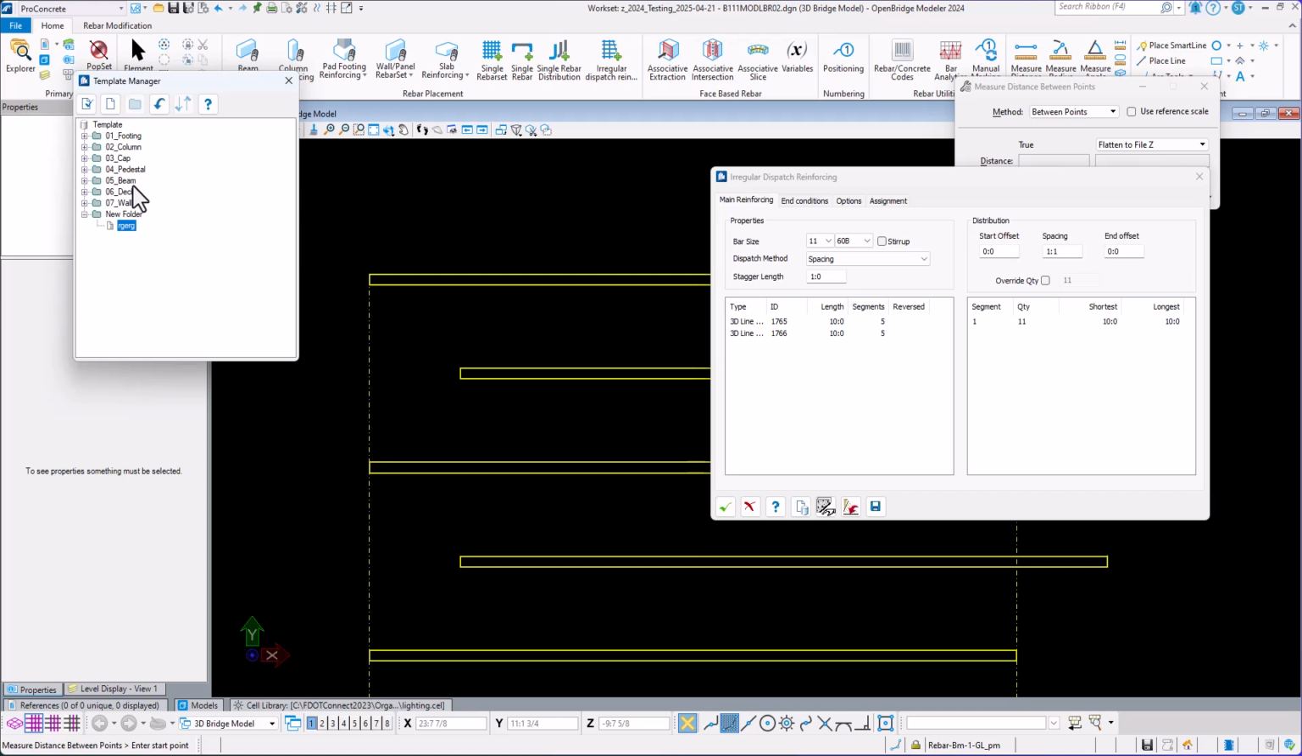A lot of the things we reinforce, footings and columns and caps, are going to be very similar. So saving templates not only helps you with the level assignment, which we talked about earlier, but it also helps you with those repetitive types of elements that we're going to be modeling over and over again.